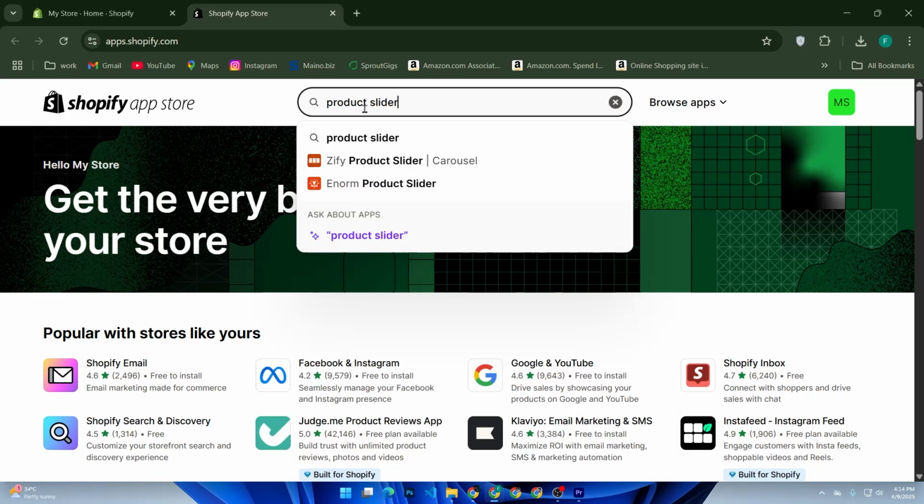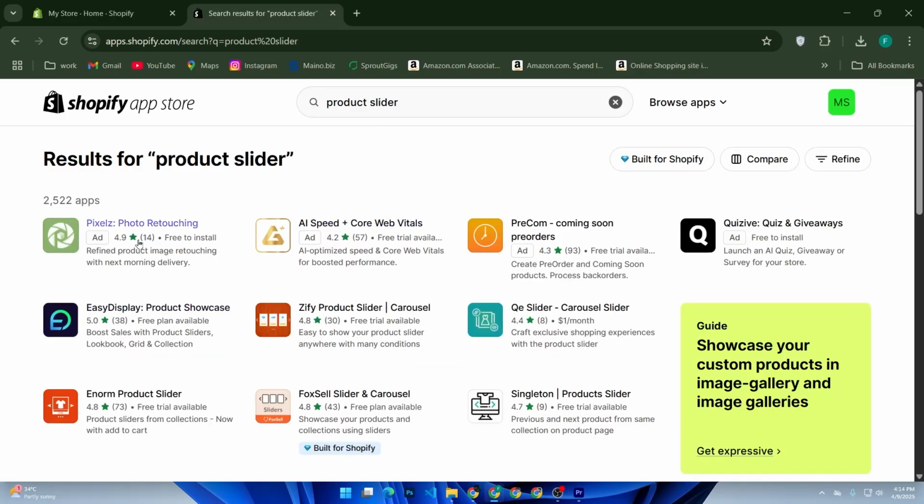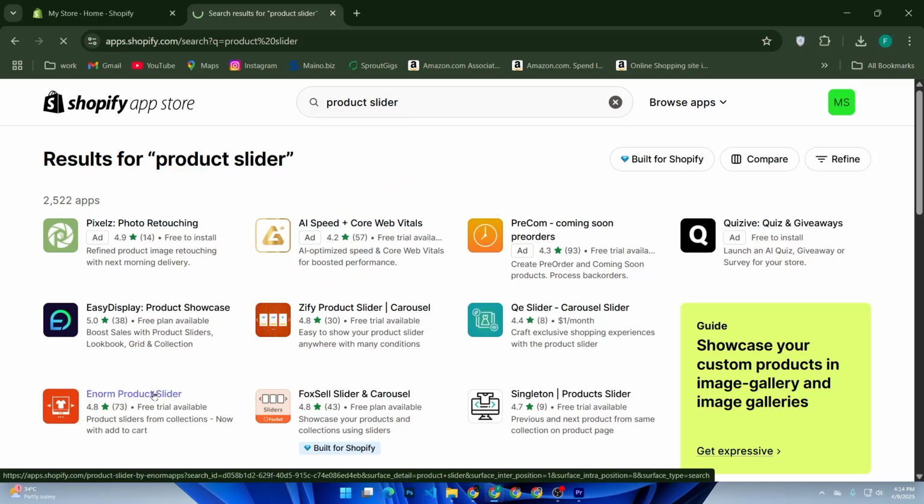I recommend apps like Glide Slider or Shopify Slider by Shopify Slider, or a norm product slider.